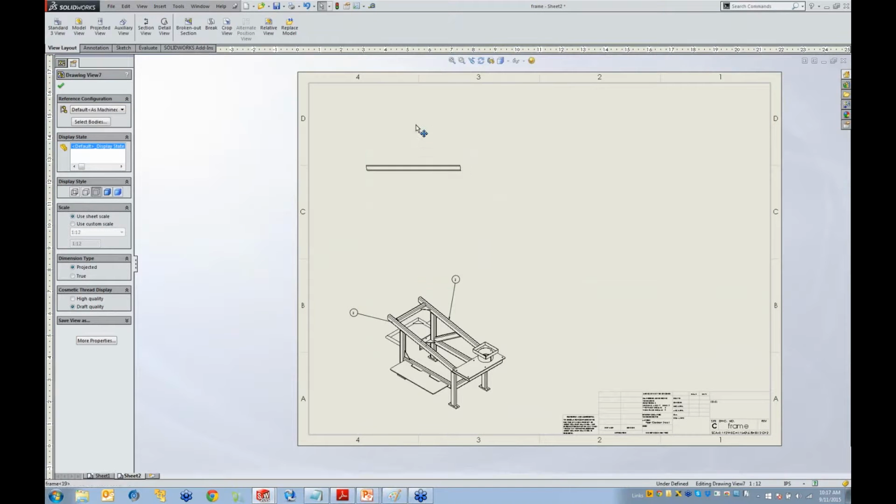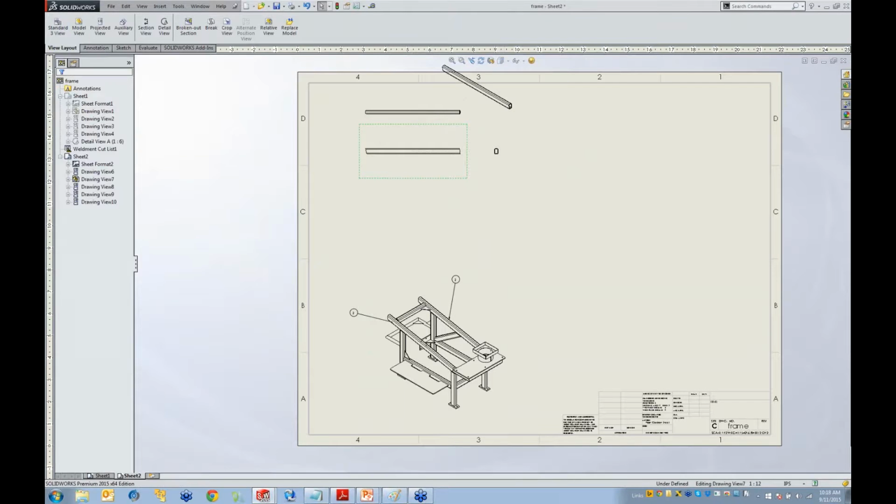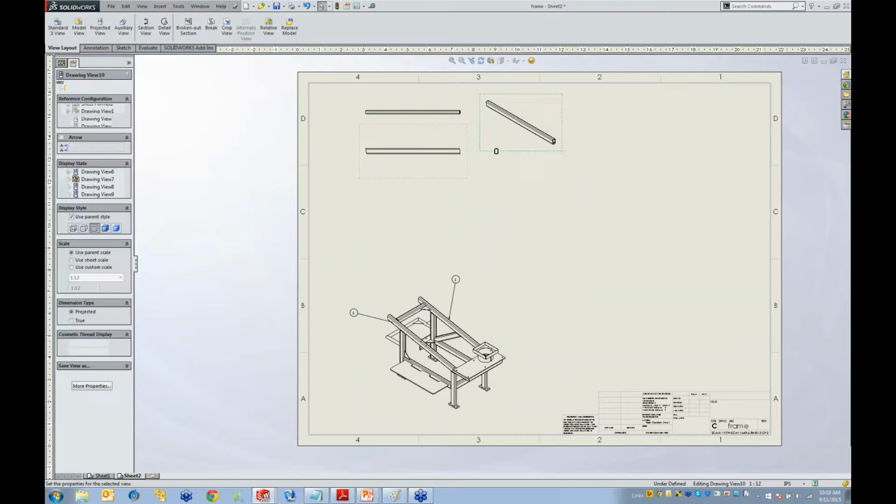Once he's placed in there, then of course I can start to do some of my detailing, and I can do my projected view annotation. So if I want a top view, right side, maybe an isometric out there, we can put him out there.